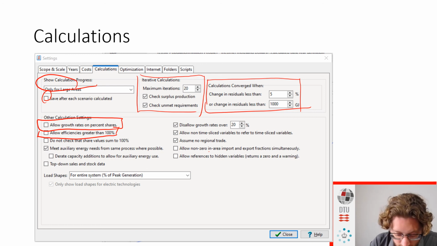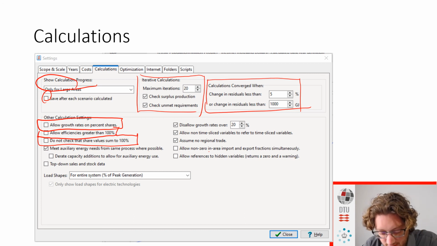You can say, do not check that share values sum to 100. I absolutely recommend you do not put this on, because it is a very regular mistake to have shares in a given system, let's say the share of different technologies to comply with an industrial sector, that do not sum up to 100 in every single year. If you do not put this on, the model will throw an error, and it's usually for good reason. So I would leave this unchecked.